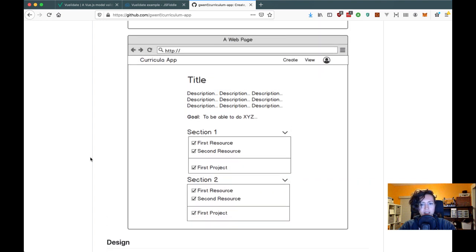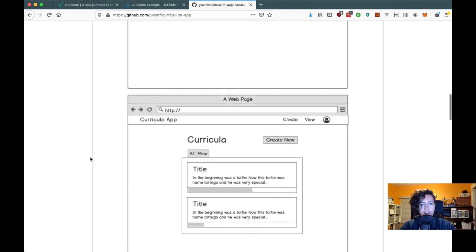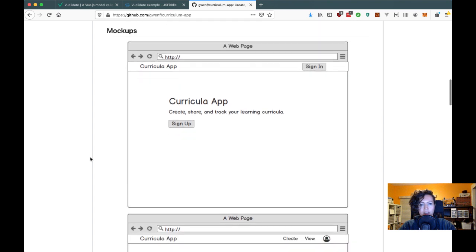I am updating these mockups for round 2 to look a little bit nicer and change up the designs a little bit, but it's not quite done yet. So it should be done by the next stream.